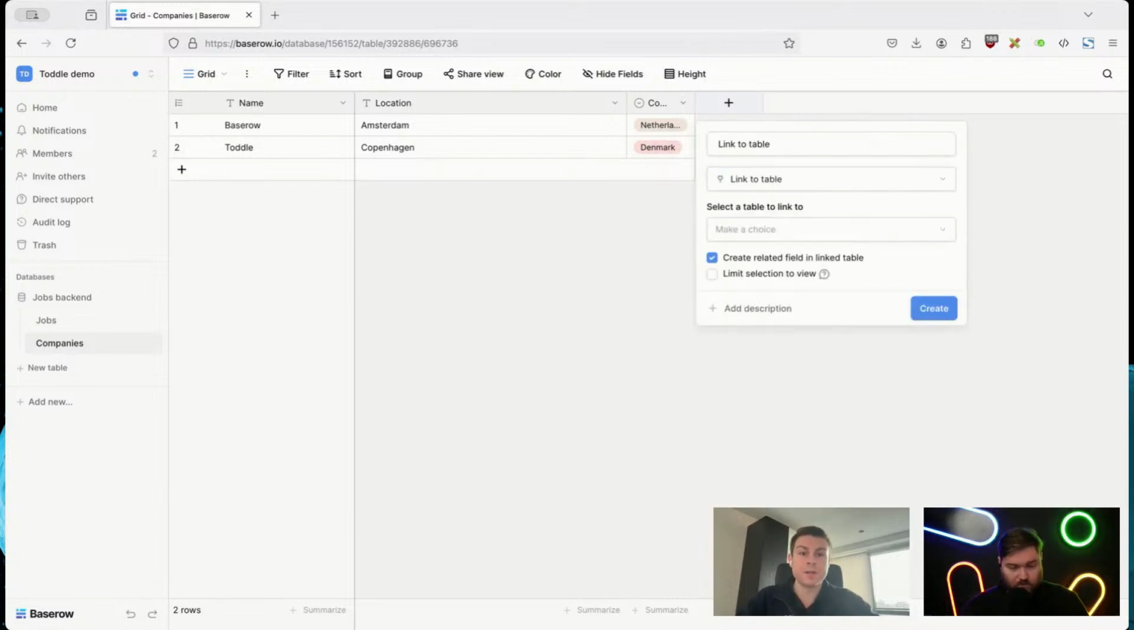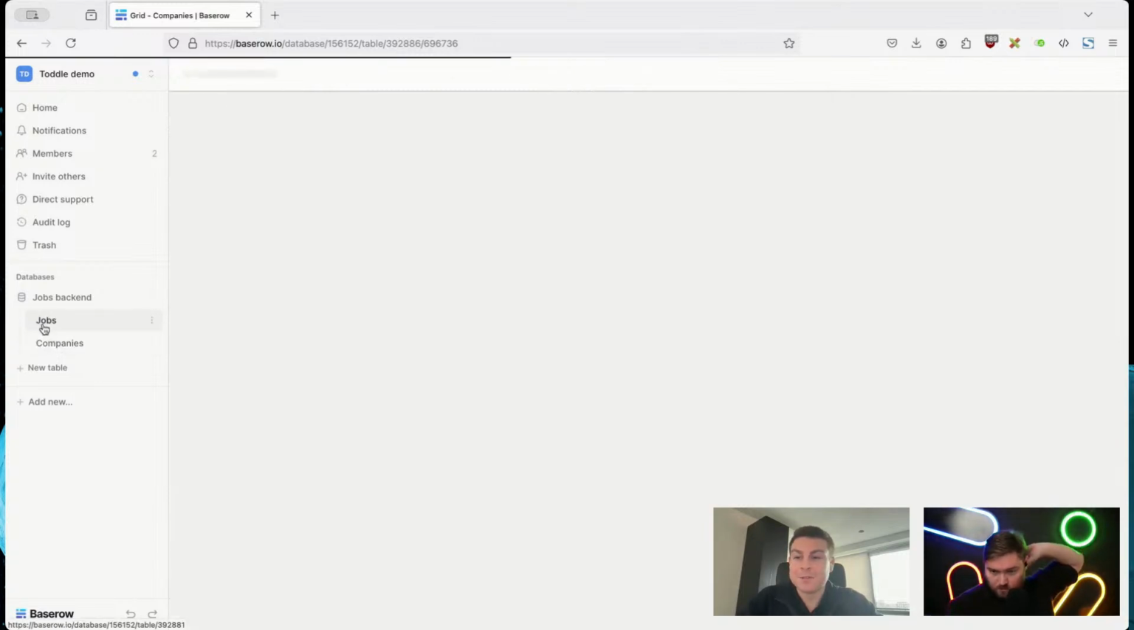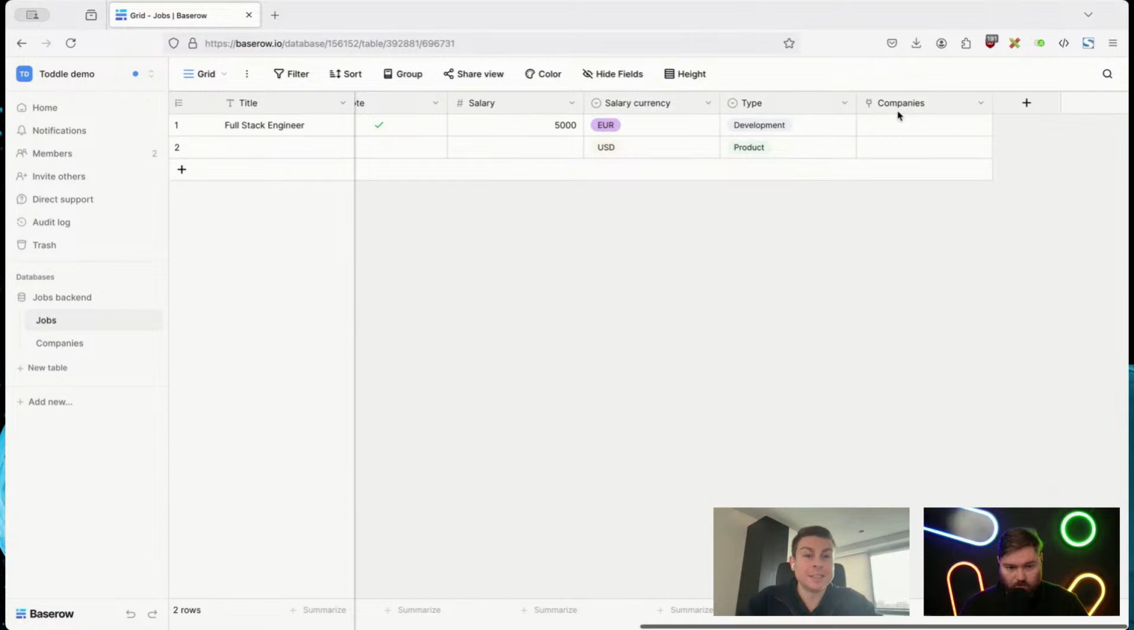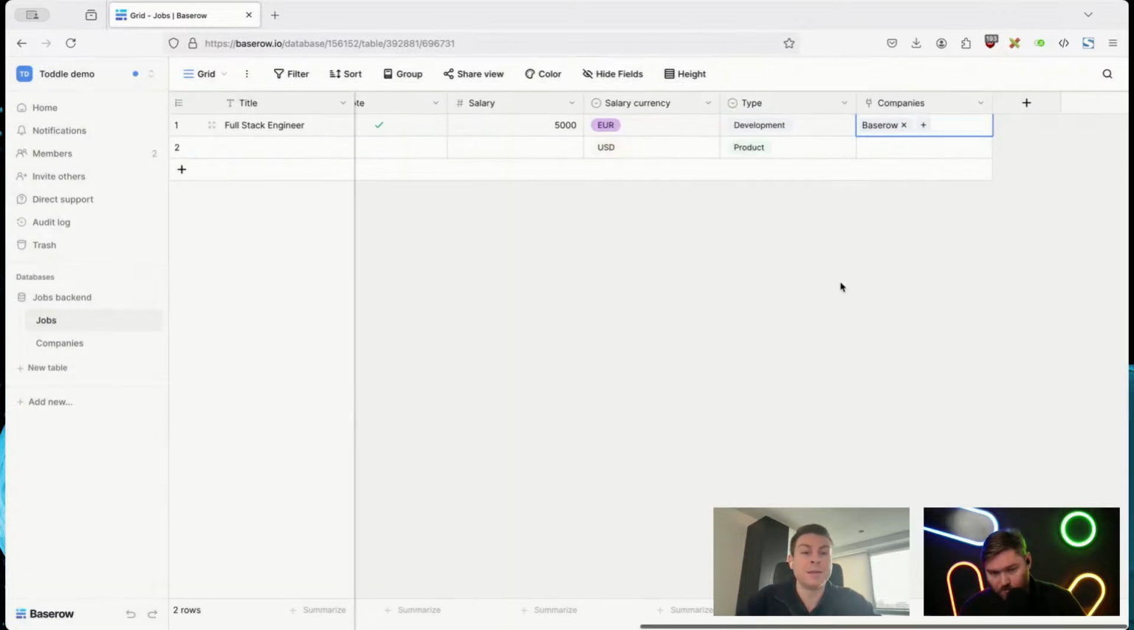And a powerful thing that we can do is make a relationship with another table. So in here, I would make a relationship with the jobs table, for example. And because I make this relationship, it also makes a reversed relationship in the jobs table. So if I go back to jobs, I would see that this company's relationship has been created as well. So either from here or from the jobs table, we can link it to one of the other rows. So maybe Baserow has a full stack engineering role available. So now we've actually linked it to the company.